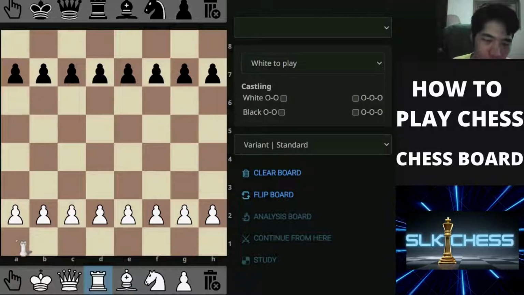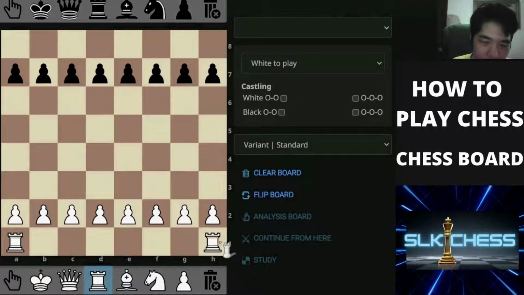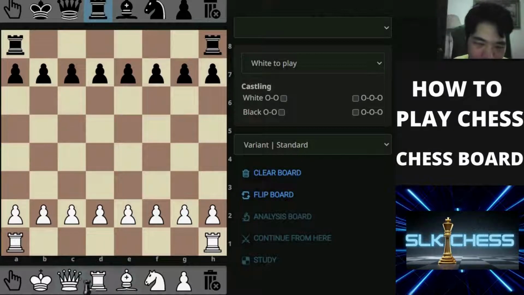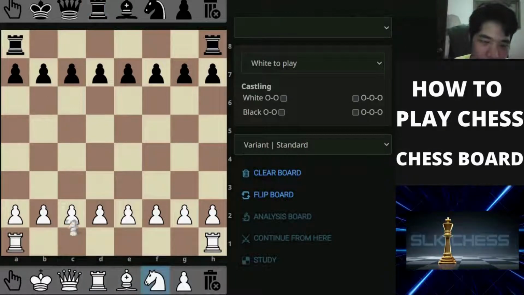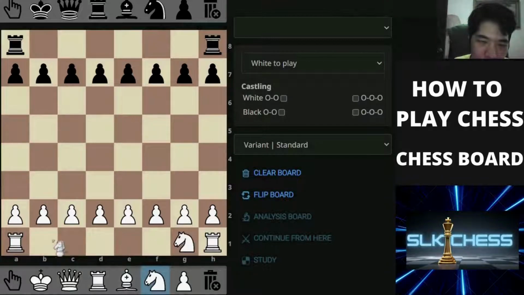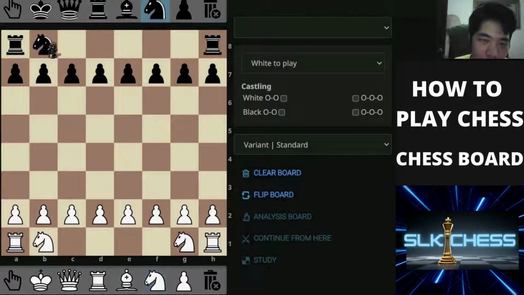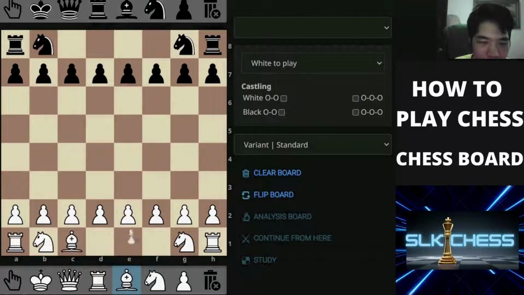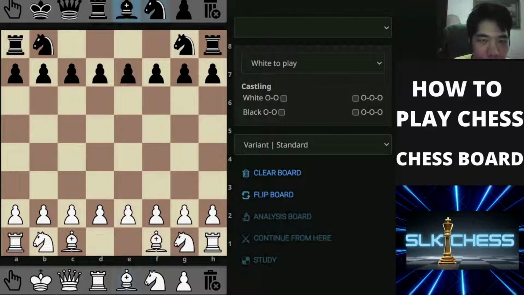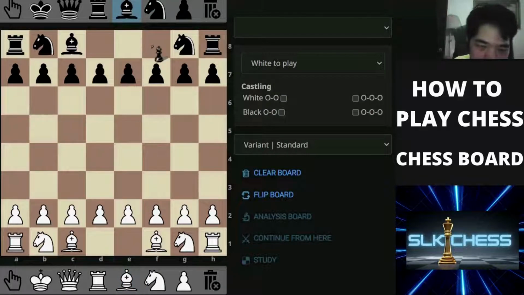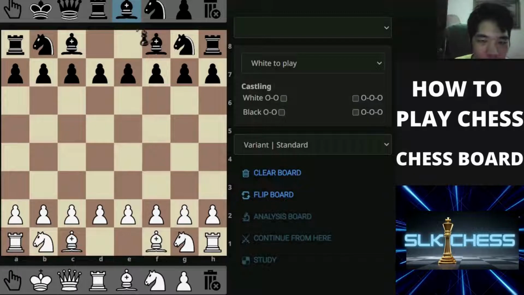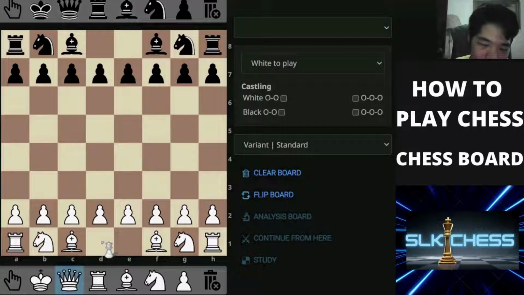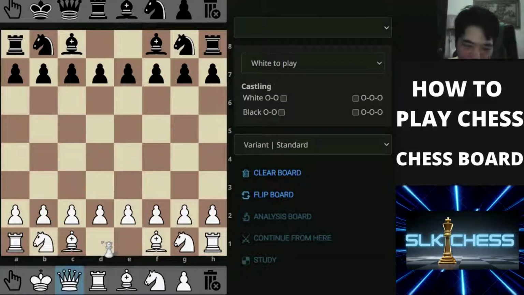Then we put the rook in the corner, and the rook in the corner for black also. Then there is the knight, the white knight next to the rook, the black knight next to the rook. Then we have the bishop next to the knight. Black bishop, c square, f square.